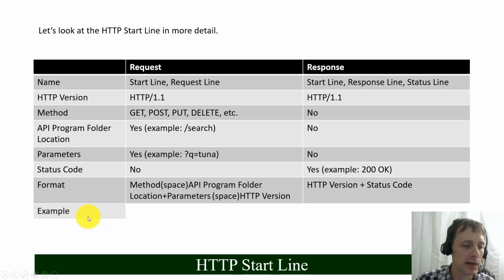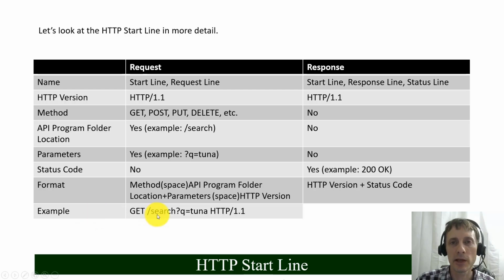Let's go over some examples. If we're doing a Google search on tuna, this is what the start line looks like. We have our method, we have a space, we have the API program folder, we have parameter, in this case q equals tuna, and then we have the HTTP version. What about the response? An example is this. Here's the HTTP version, and this is the status code.